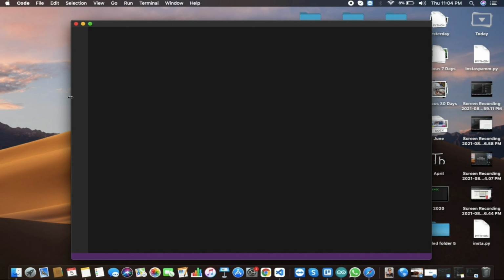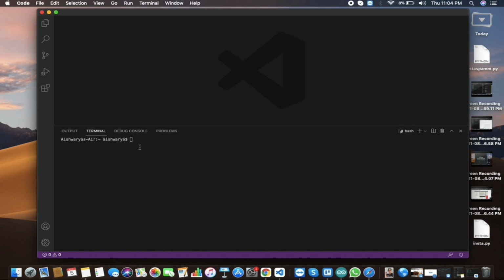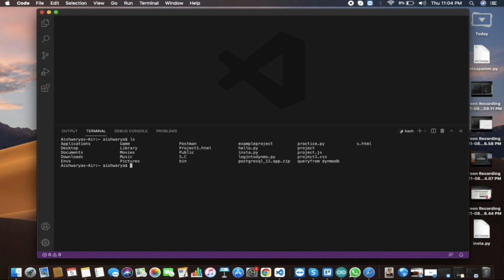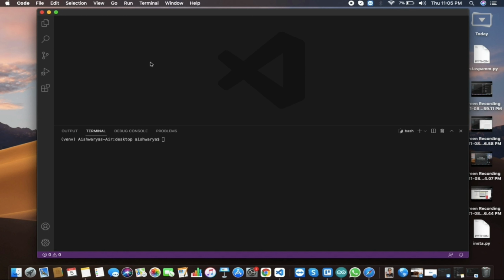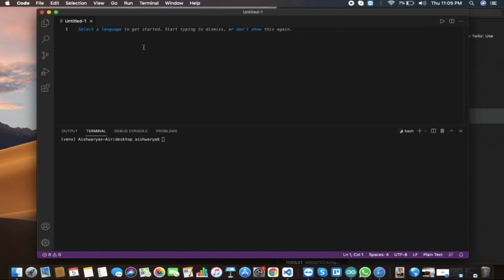Open a new window for Visual Studio Code, open the terminal and activate your environment variable. If you're doing it for the first time, I will provide the link below in the description on how you can activate the environment variable. You can do it without the environment variable also, but this is necessary. So we will activate our virtual env. As you can see, a small bracket written venv means it has been activated. So let's start with the code.